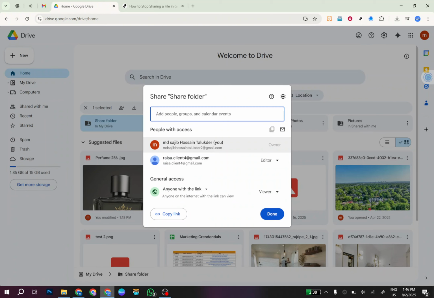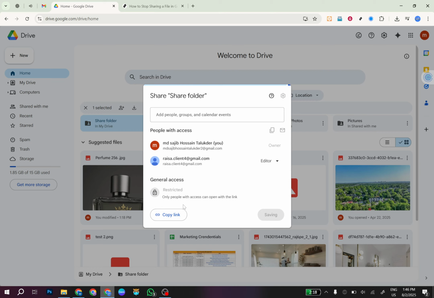Clicking Share will open up the sharing settings for that specific file. Here, you'll be able to view the current access settings. Look for the text or button that says Anyone with the link. This indicates that currently, anyone with the link to your file can access it, which isn't ideal if you're looking to stop sharing. To change this setting, click on Anyone with the link.